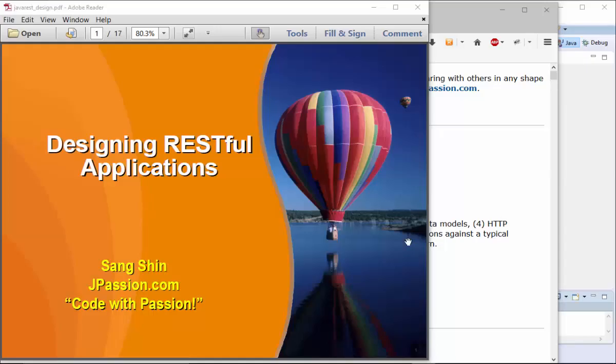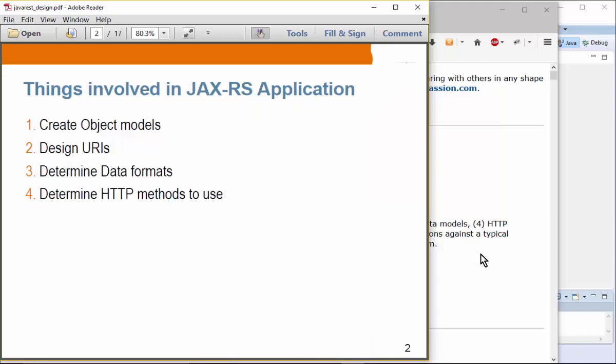Designing RESTful applications. When you are creating RESTful applications using JAX-RS, well, for that matter, any kind of RESTful technologies, these are the things you have to be concerned about. First, you want to come up with object models, and object models represent resources. And then you're going to design URIs, how you can access those resources in the form of these URIs.